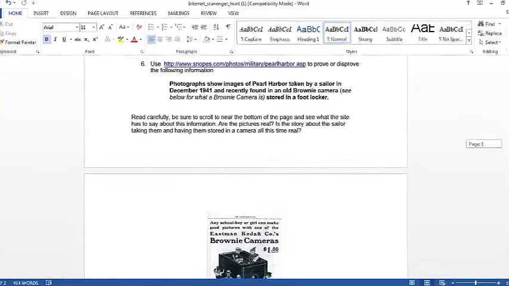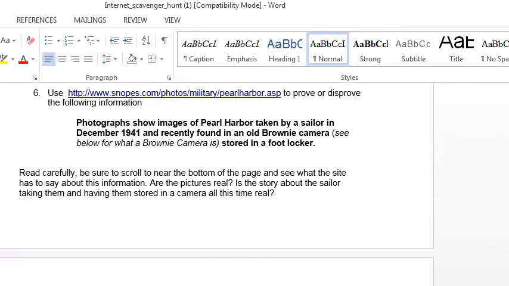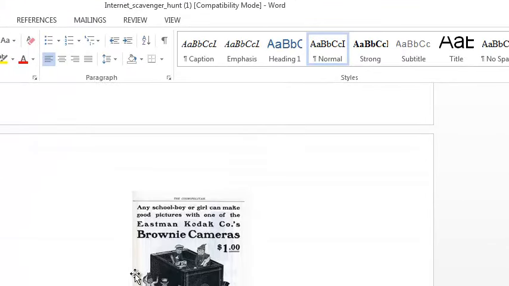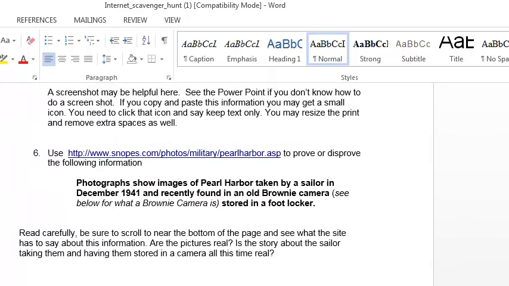Now, this last one's a little bit tricky. It's going to talk about a Brownie camera. This is what a Brownie camera is, just so you know. And then it gives you one of these web stories out there, in this case, about Pearl Harbor, which is real. It's in Hawaii. That's where the bombings happened that really pushed the U.S. into World War II on December 7th of 1941, a very historic day. And so the story says that there are images that were found in this Brownie camera, taken by a sailor, and it's been stored in a footlocker up till now.